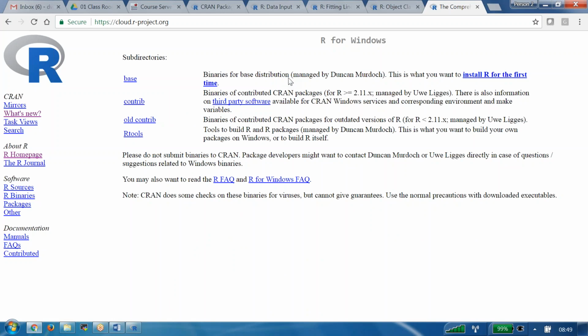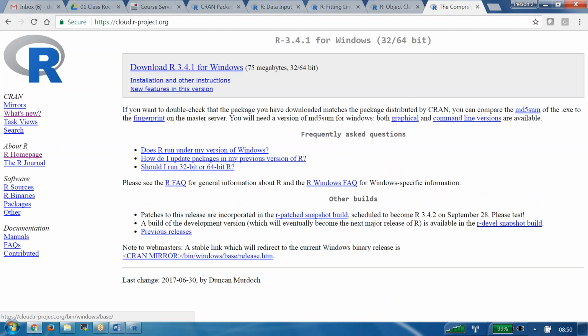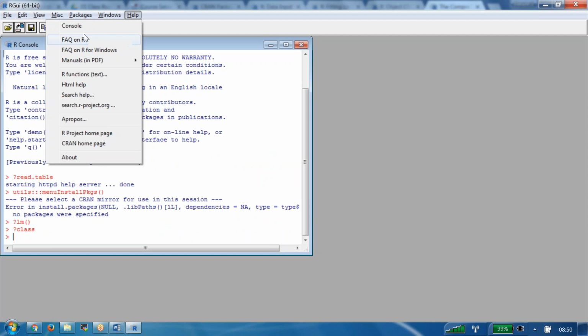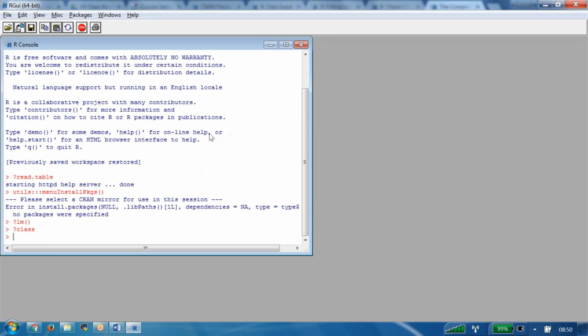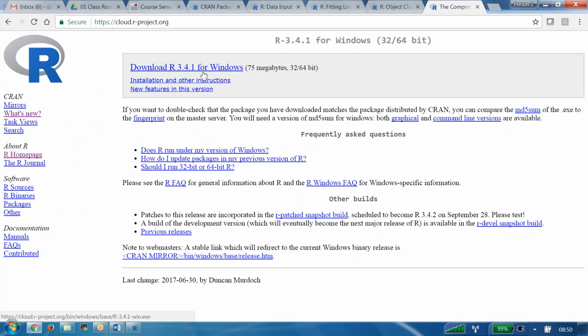Binaries for base distribution. This is what you want to install R for the first time. If you click on this, install R for the first time, one option comes, called download R 3.4.1 for Windows. In my case, if you go to Help and see About, the version I installed is 3.4.0, a slightly older version. But there are not many changes between 3.4.1 and 3.4.0, so don't worry about it.